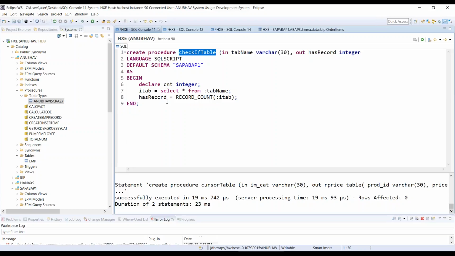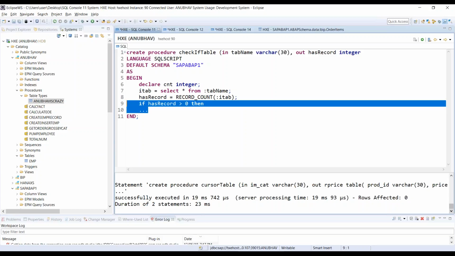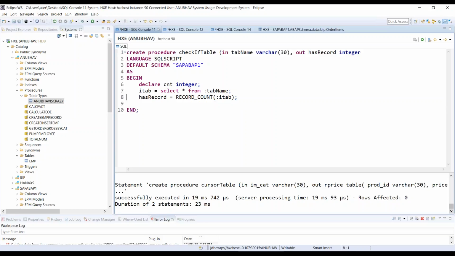And further on, you can check if the return has some value. If it is greater than 0, then do things. All that you can do within here itself. Also, you can just check further on if has record is greater than 0, then I have to do something. You can do all that blah blah stuff. That's pretty much intact. So the main learning here is record count to check the number of records in the internal table which you have.